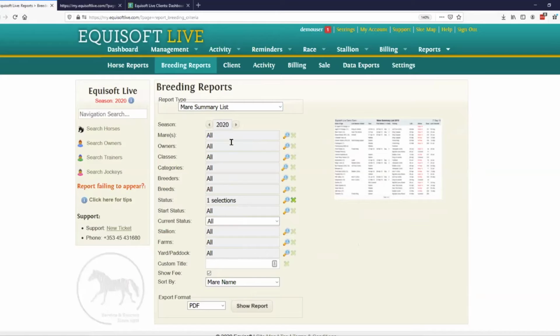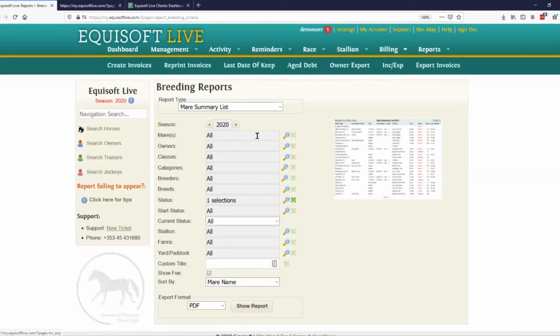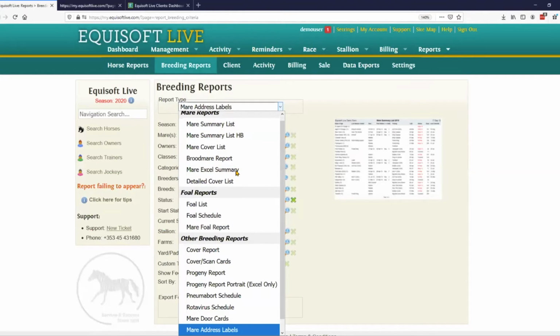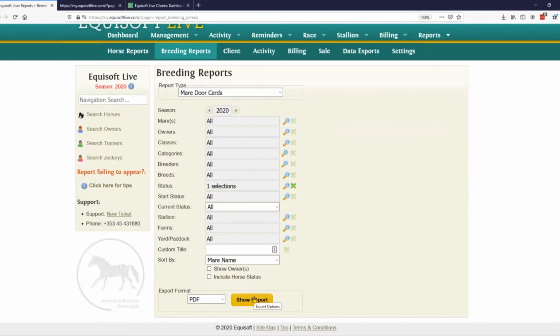You don't have to choose them, but if you do need to filter down to say, only give me a list of the horses that belong to a particular owner, or we only want to see a list of mares, then they're here. And they all work the same way. So you can click on magnifying glass and you can literally just click whichever ones you want across. So in this case, I'm just going to look at the mare door card, which is this guy here. And I'm just going to show report.